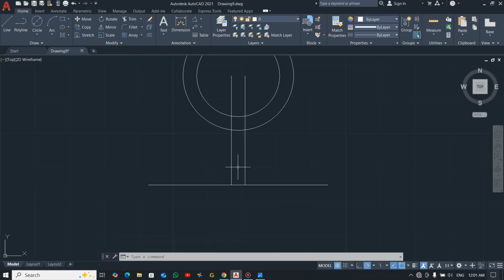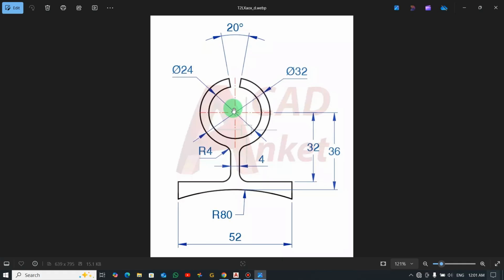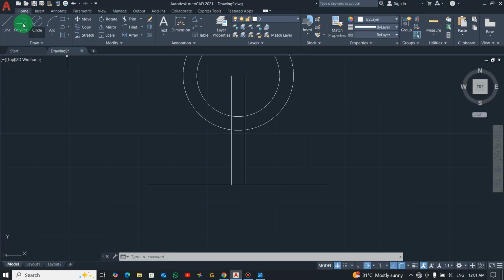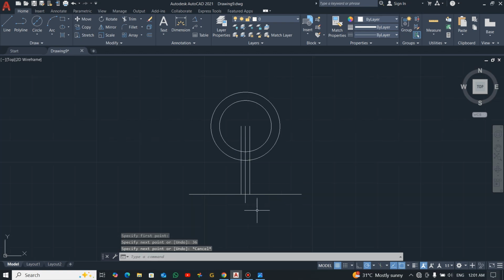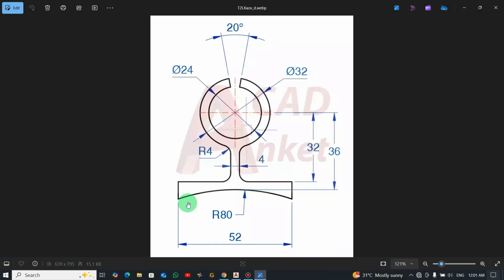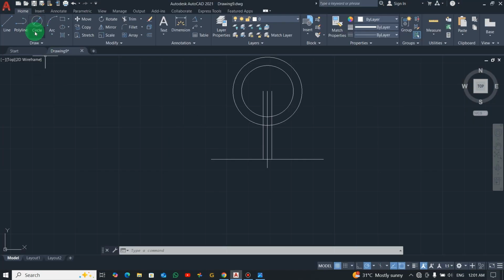Alright, so from this point I'll draw another helping line to help me get this 36 height. So I'll draw a line vertically of 36. So line from the center, I'll come down 36, enter. Good. Now at this point I have to draw this arc of radius 80. Okay, so there are so many ways of doing it. I will prefer using the center radius. Click anywhere, draw a circle of radius 80.